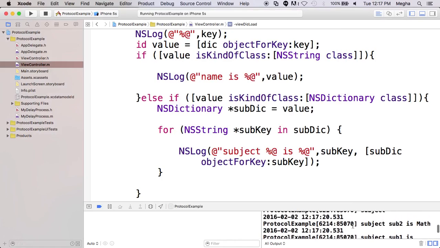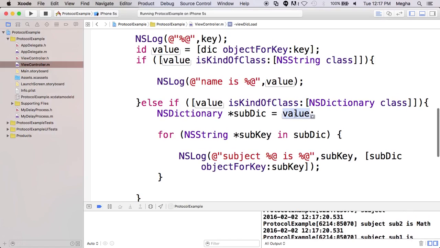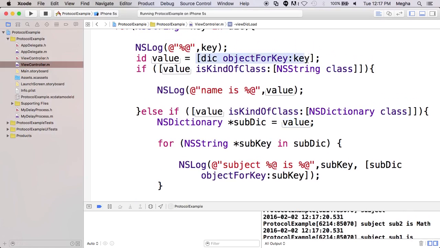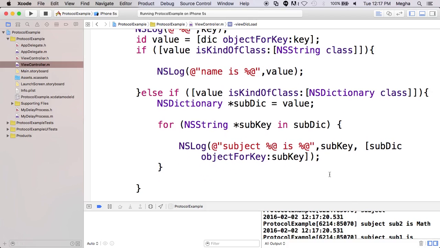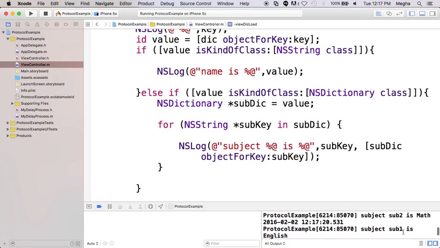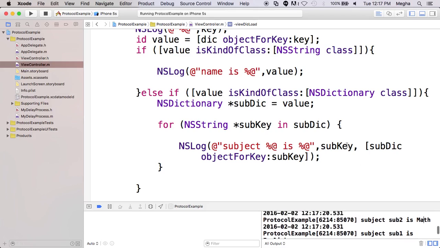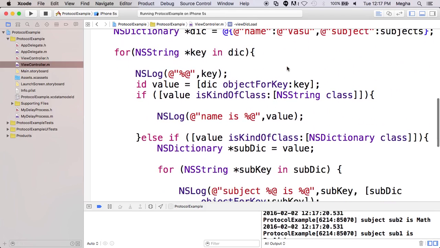Yeah, got it. That was a mistake. So this particular value is actually being retrieved over here itself. At this point of time it would be an NSDictionary. So iterating that sub dictionary, I'm iterating the other values as well. The first subject is English, subject two is math. So all those things I could retrieve.